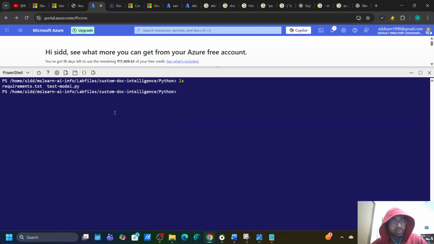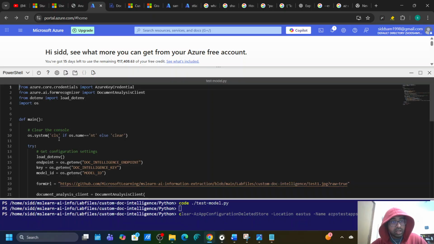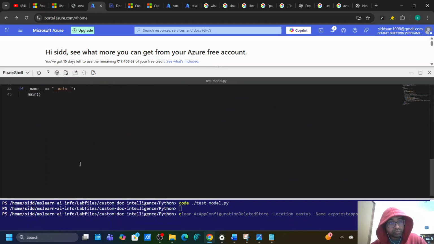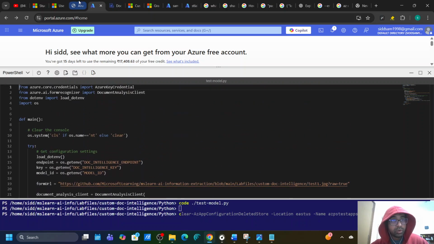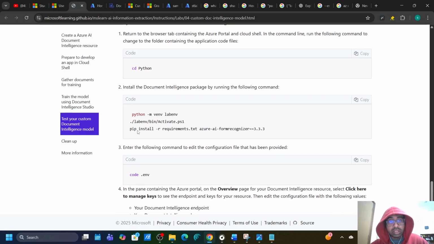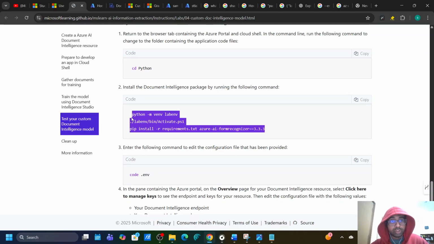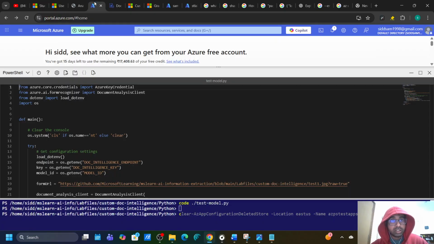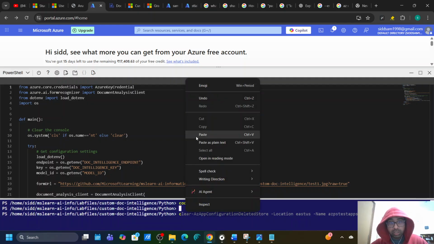We have this requirements.txt and testmodel.py. We will be opening testmodel.py, and this is our whole code. So here we can see whatever code is. First of all, we also have to install the virtual environment. We have not installed that. So let's do that also real quick.